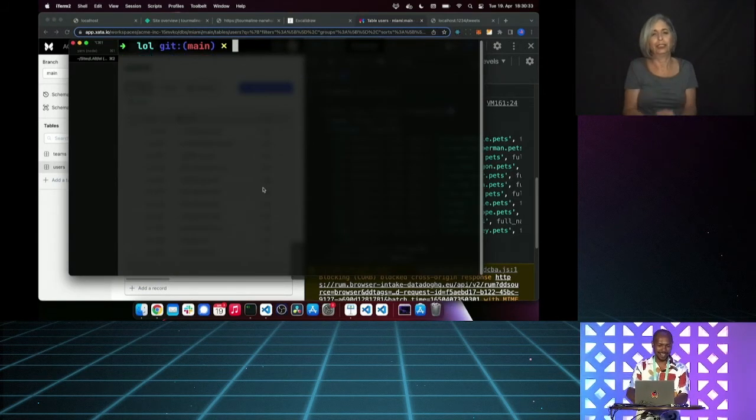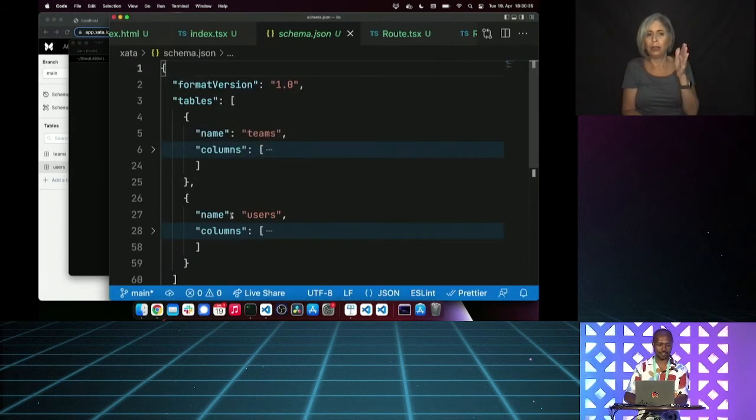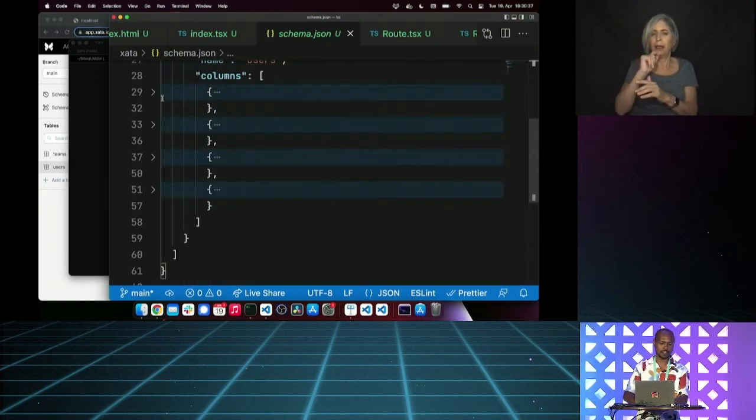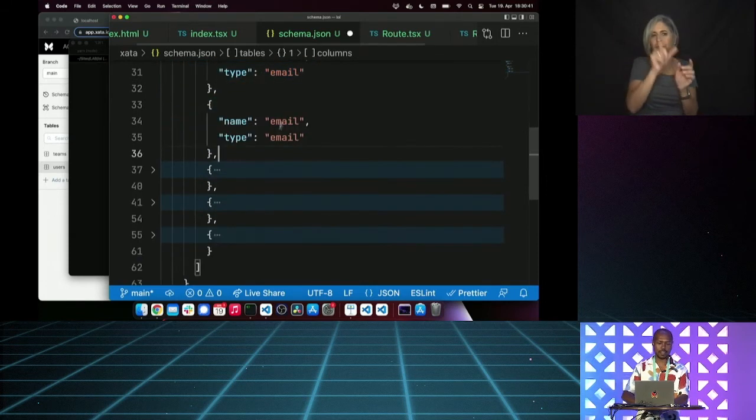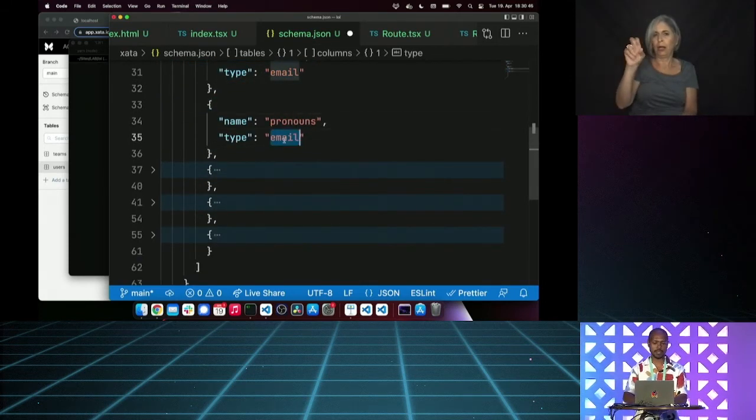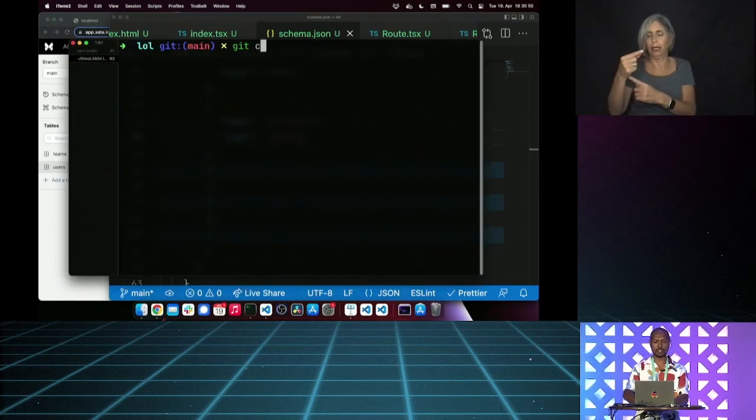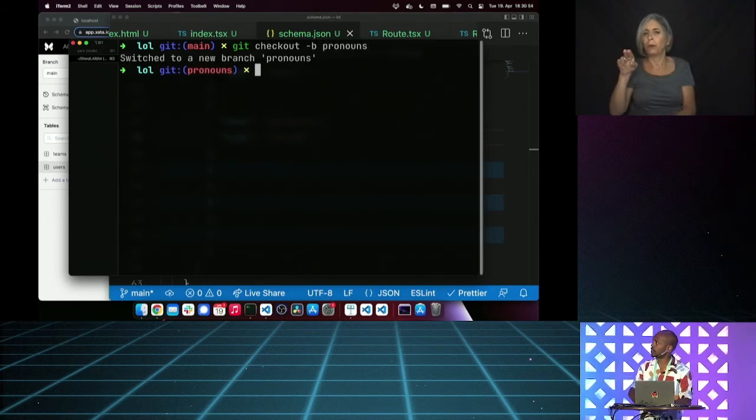So I will open my schema here, and to users, I want to add another column. There's a bunch of columns here. I'll add another one. I'll just copy this one, actually. So right next to email, I want to add another column. Let's call it pronouns. My users table isn't as inclusive as I want it to be. And this is a string. So I will do these changes in another branch. I'll check out a branch called pronouns. And this is Git. This is not a new language.